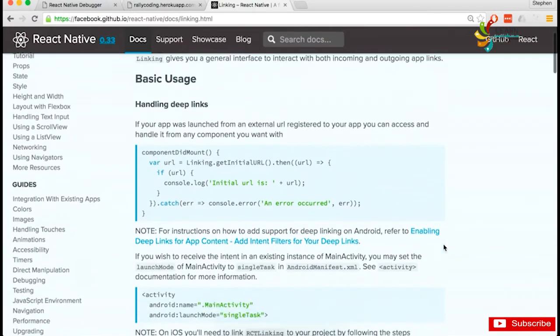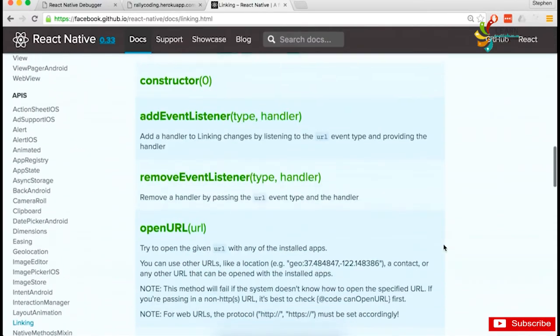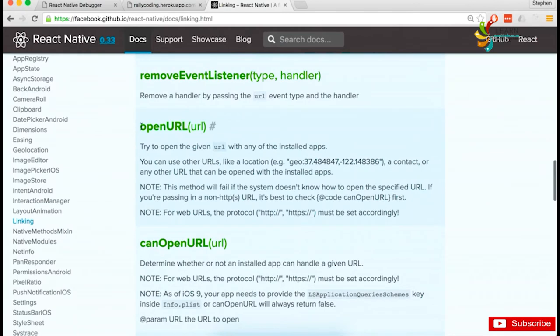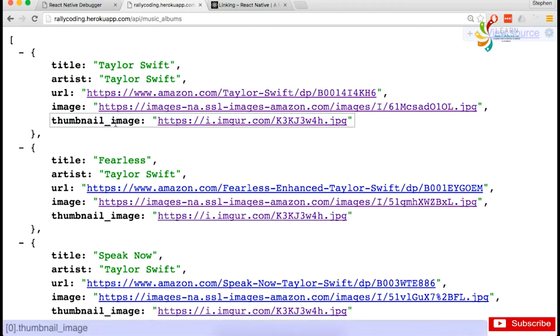Let's check out one method in the docs for this thing. I'm going to scroll back down. And you can find on here, linking library has a method called openURL. And basically, if we want to open up a website address, we can just call openURL with a plain text, normal vanilla URL, like an HTTP type URL. And so that's exactly what we're going to do. Remember that in our albums object, we've already got the URL to the Amazon store available as the URL property. So basically, we need to call linking.openURL with this URL, and we should be good to go.